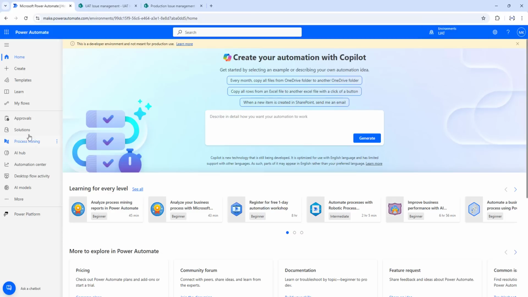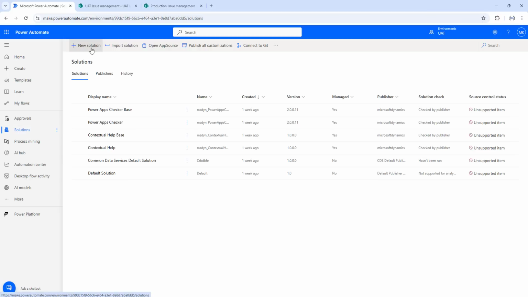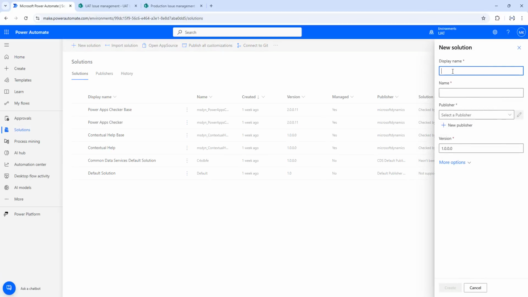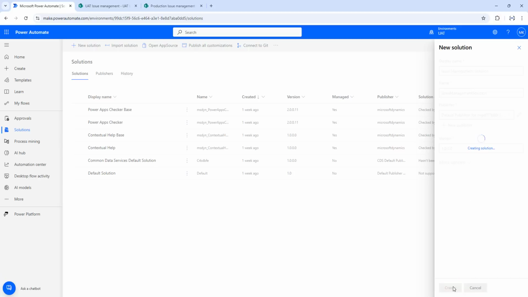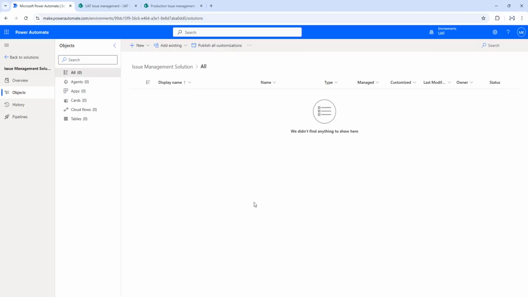At the first step, I'm going to create a solution by clicking on Solutions. Now I'm going to click on New solution and give the display name as Issue Management Solution. I'm going to select the default publisher, the version is 1.0.0.0, and I'm going to click on Create. This is our first step.